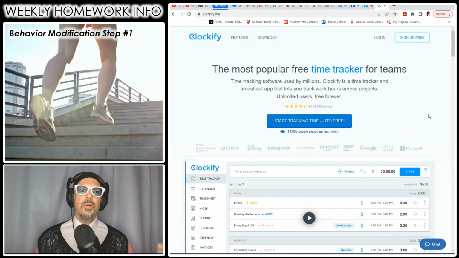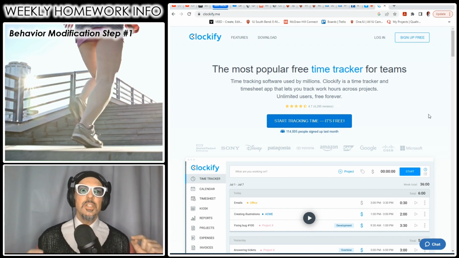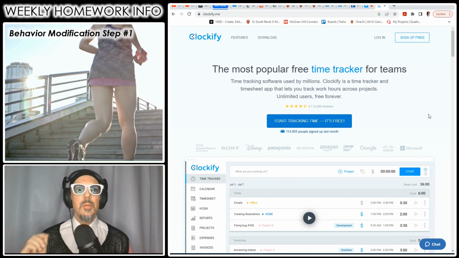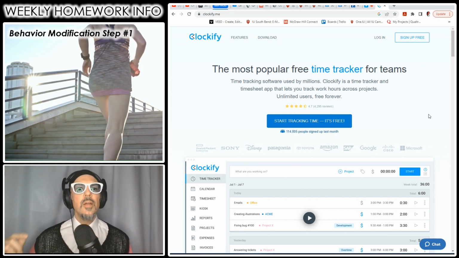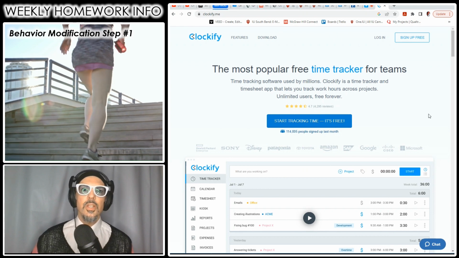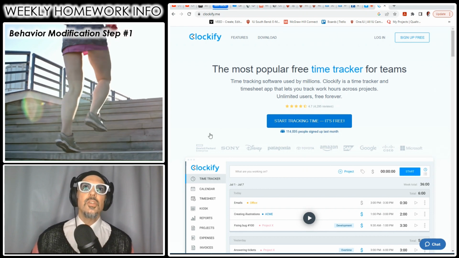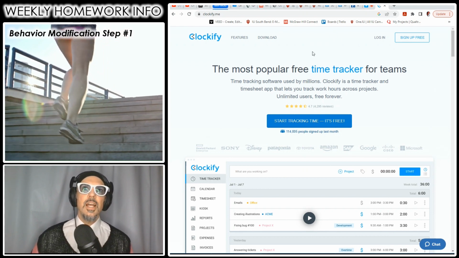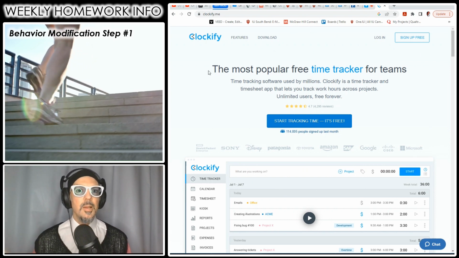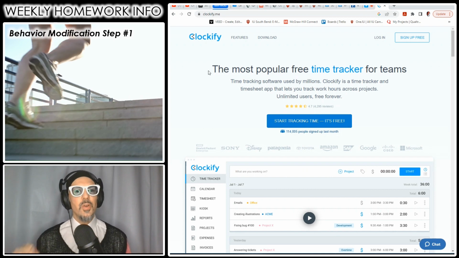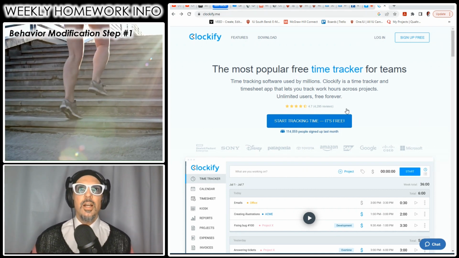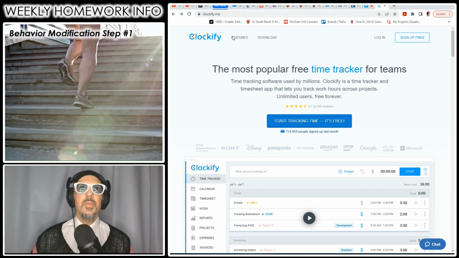So that's what we're going to be doing in this first week's assignment: we are going to start tracking behavior, and we're going to start tracking it by measuring the duration of the behaviors that you engage in. And the way that we're going to do that is using Clockify. So we are going to go over exactly how you use Clockify, but this is an online free duration tracker for behaviors.